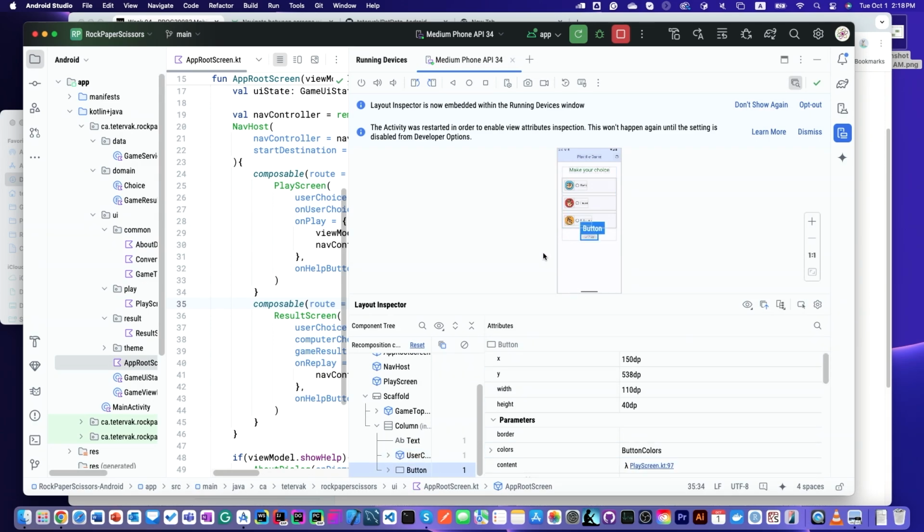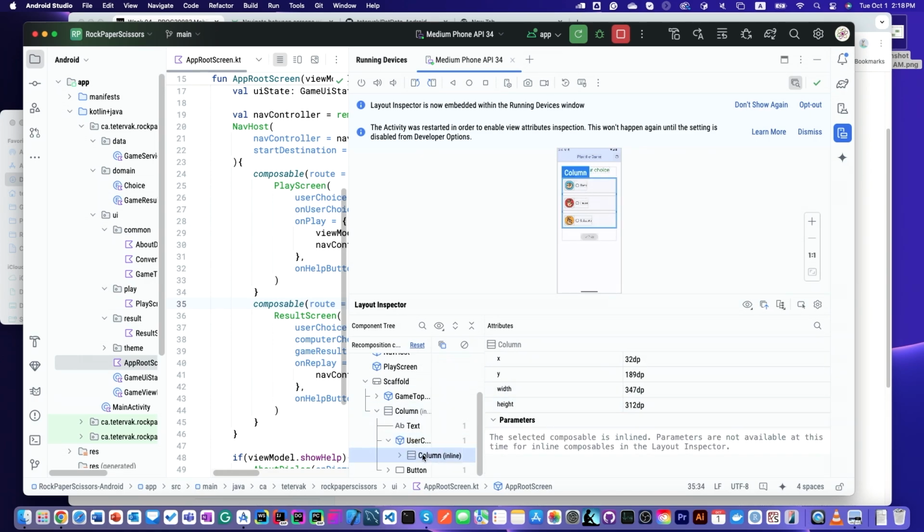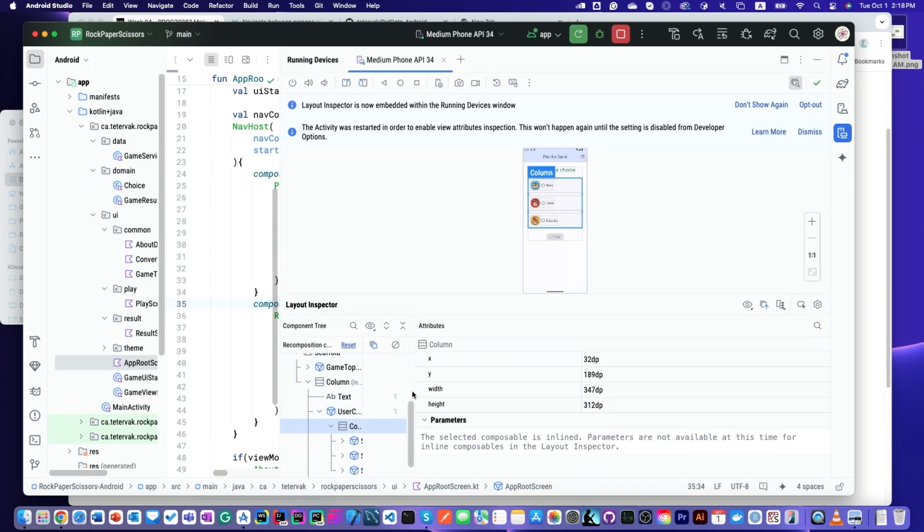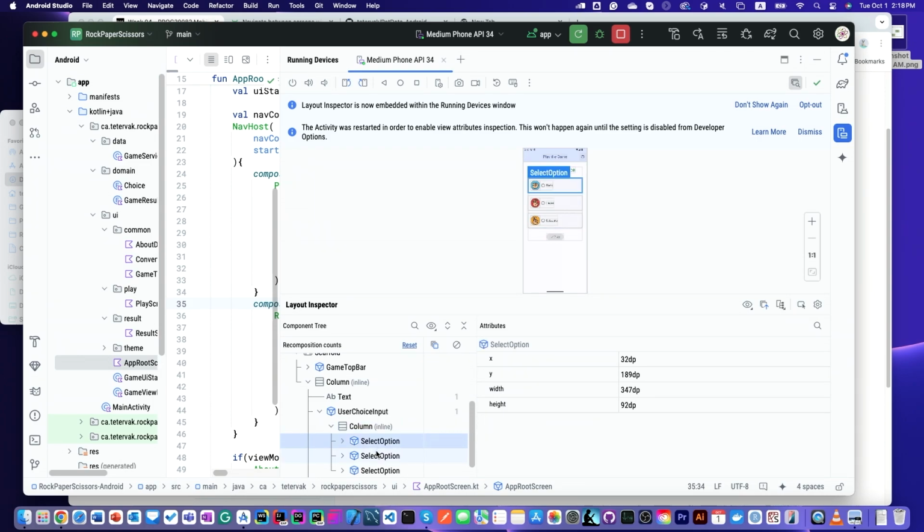So this way you can see actual elements, where they show up, and check if they're in the right place. And if something doesn't show up or shows up in the wrong place for no obvious reason, you can see the actual borders of columns, rows, to figure out what should be resized or what attribute properties you need to change. Okay. So this is user choice input. Now it contains a column, right? And this column contains select option 3 times. So I created a composable, select option.